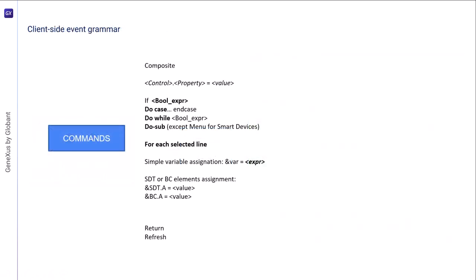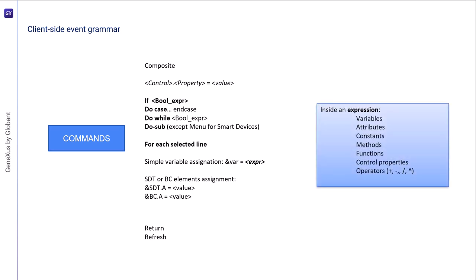Here's a summary of the commands we can use in the client-side event code. These restrictions are only for client-side events, not for server-side events, start, refresh, and load, where we can use all the commands and functions available in GeneXus. The commands accepted at the moment are shown here.